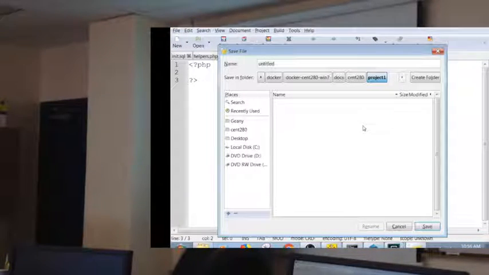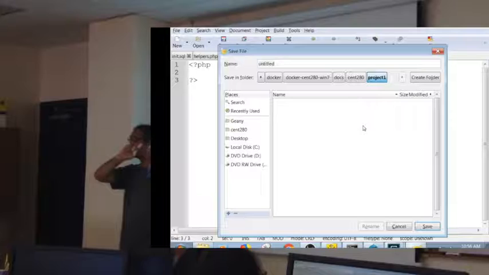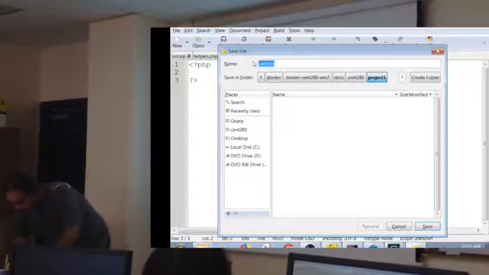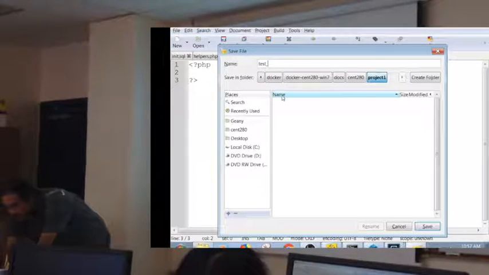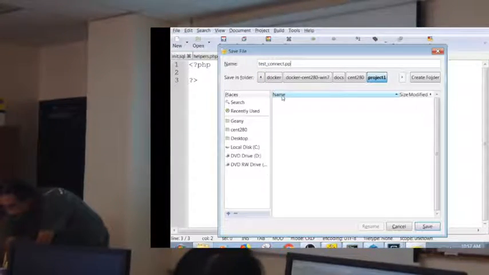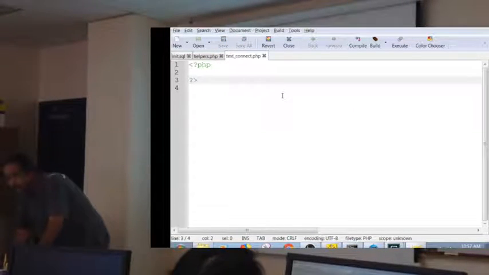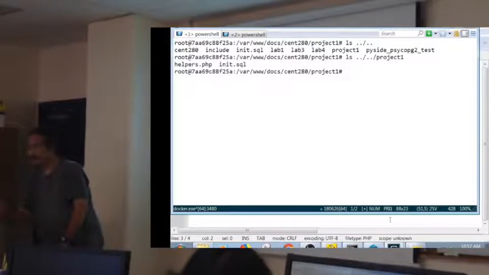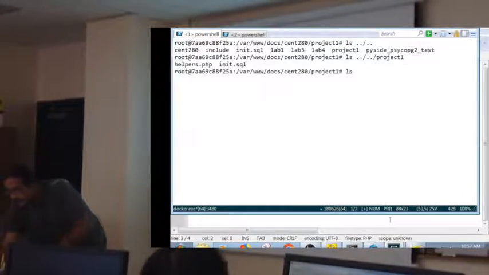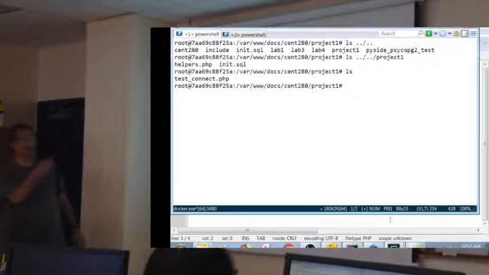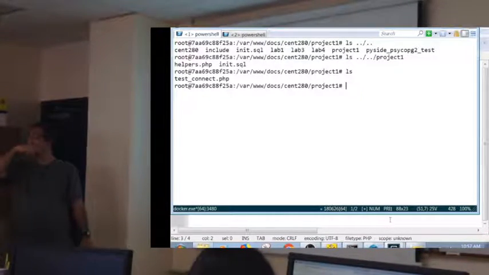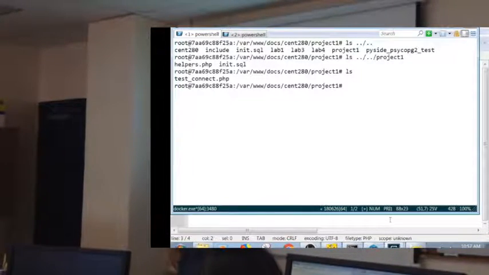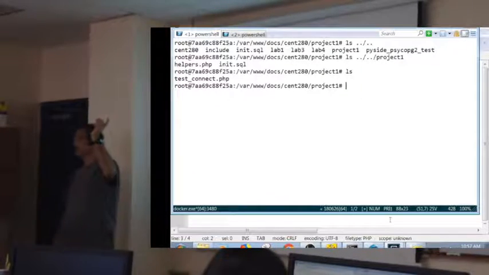Project one inside of CENT280, so this is inside of the web document root. All right, so I'm going to call this test_connect.php. Okay. So if I look here and do an ls without the path, then I can see test_connect.php is located in the correct place, right? Inside of project one, which is inside of the web document root, inside of the CENT280 folder.